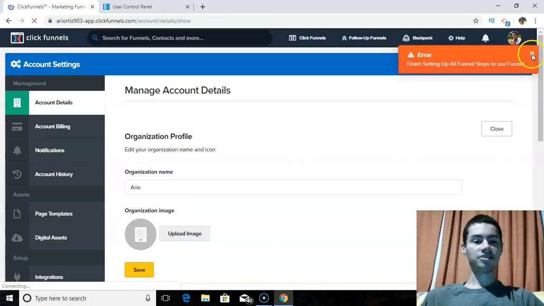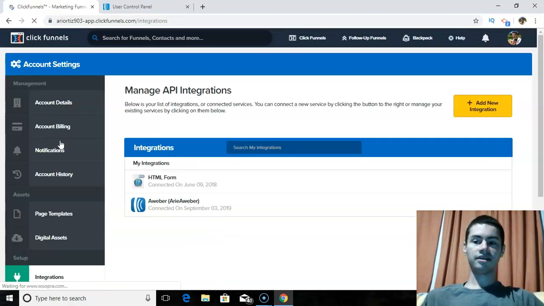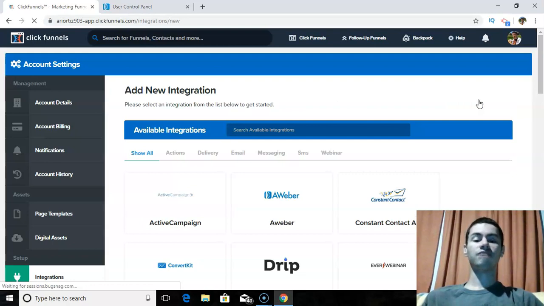Once you get to this page, what you'll want to do is scroll down, and there will be this option here that says integrations. So you just click on that, and then as you can see here, I already have Aweber currently connected, but if you are just doing this for the first time, what you'll want to do is come to this page. You'll click on Add New Integration, and then from here it's going to give you a list of different software that you could integrate with ClickFunnels.